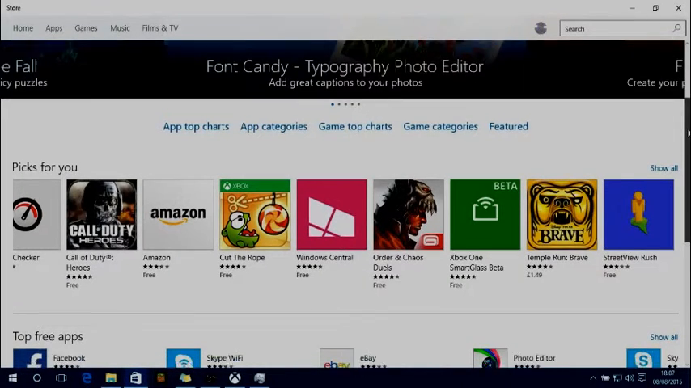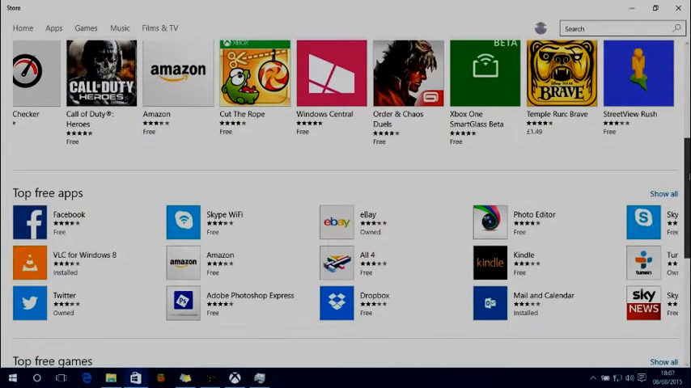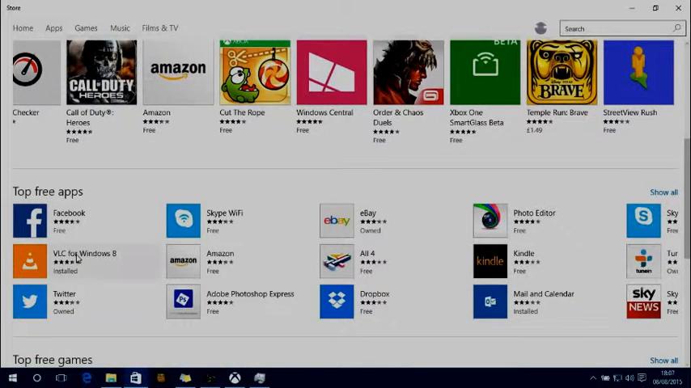Anyway, moving on. So here you can see some of the top 3 apps that are available. So you can see here Facebook, VLC for Windows 8, Twitter, Skype Wi-Fi, Amazon, and all that stuff there.